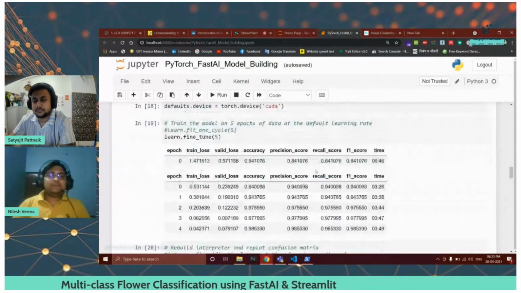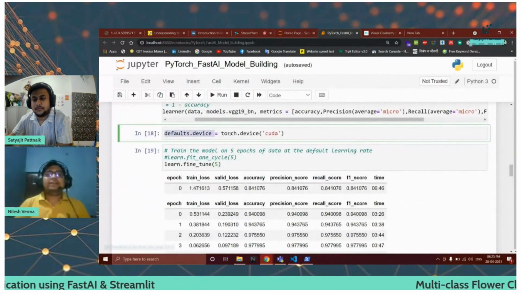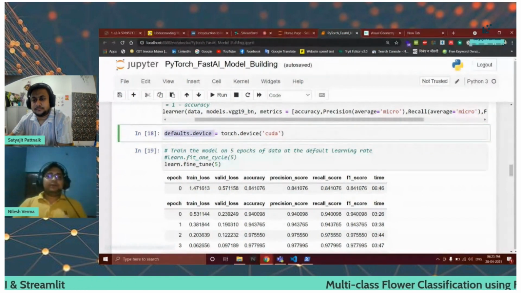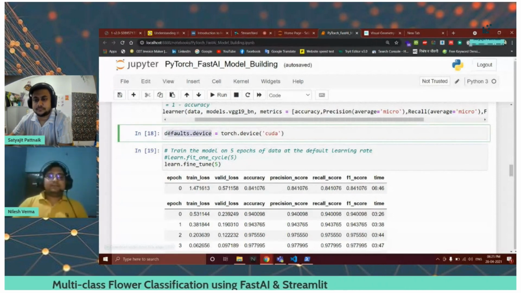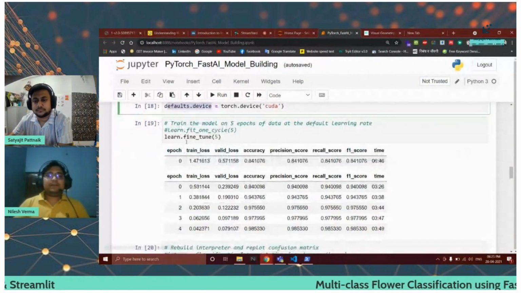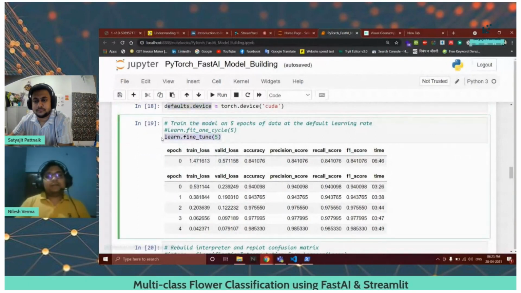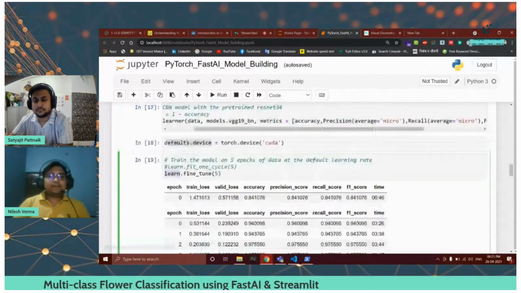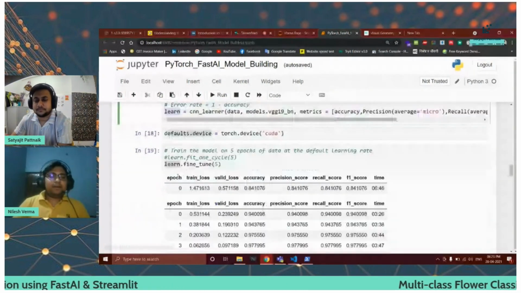Okay, so after that we have mentioned default devices because we have CUDA. If you don't have CUDA, you can just define your default device as the CPU also. But I have CUDA devices, so I have mentioned the default device. So it forcefully uses CUDA for the training time. After that we have mentioned the learner. This is the model learner. Just learn and fine tune.